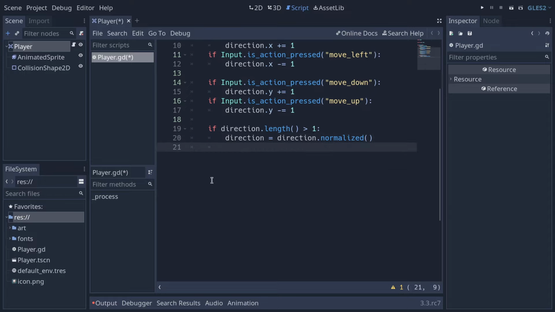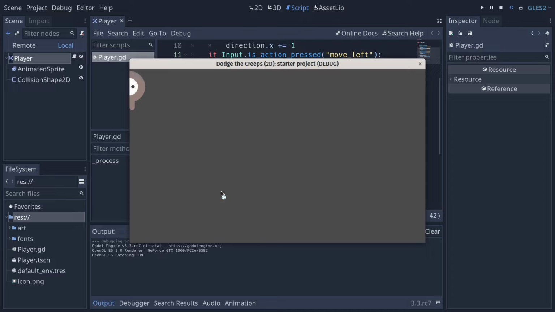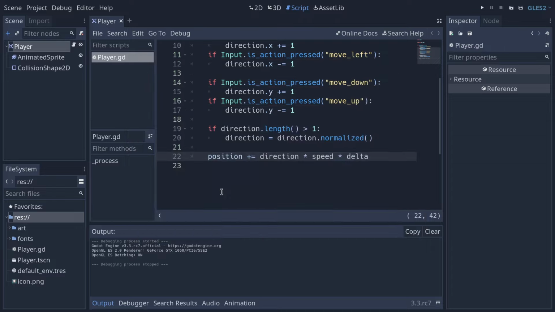Now we can use that to move the character. So we're going to add to the position the product of direction times speed times delta. And this is how you would typically move an area node. Note this is not the only way to code a character, and we'll see how to use kinematic bodies in 3D in the next video. But for now, you can press F6 to test your player, and you can move it with the WASD keys. Okay, be sure to press F6 or to click this icon up there to play the current scene.